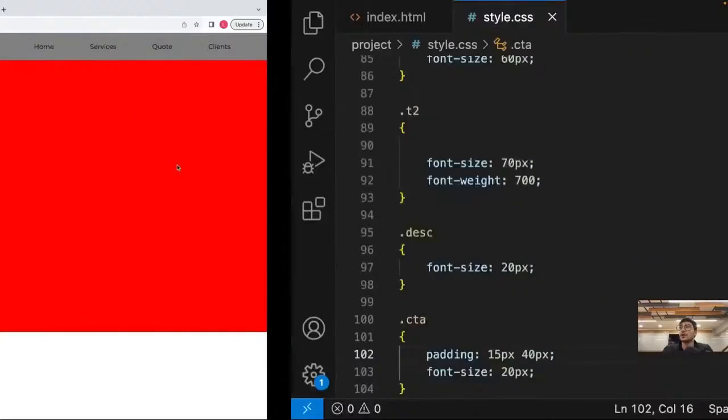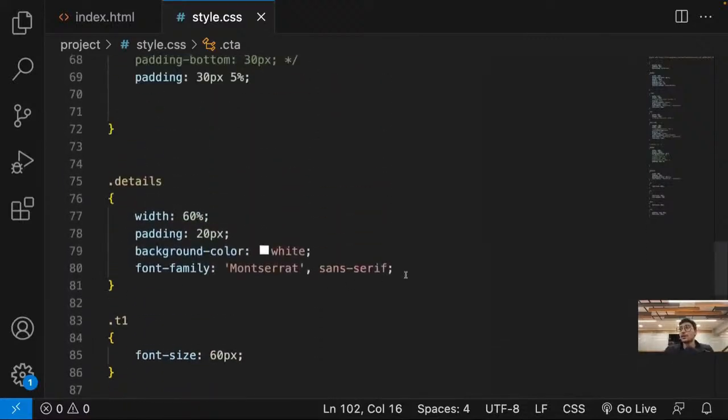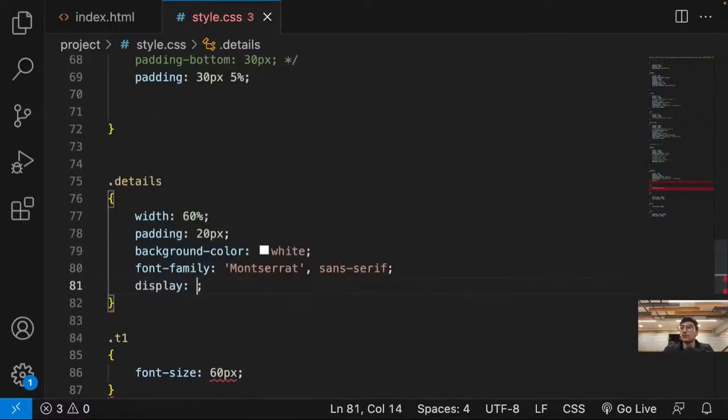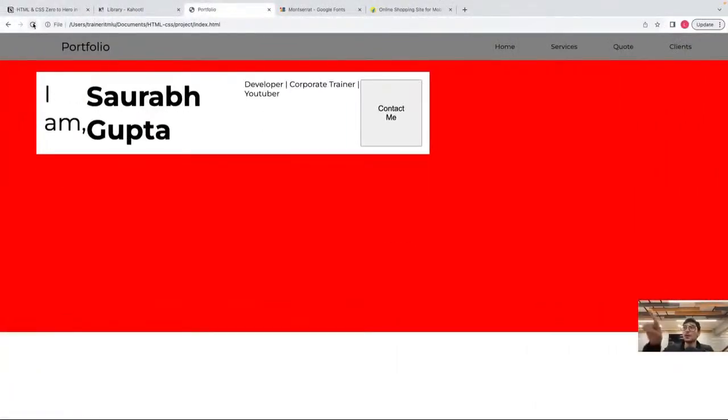Nice. Okay. Now, guys, the first thing that I want to do here is there is one issue. What I'm going to do is I'm going to go in details and give it a display of flex. As soon as I give it a display of flex, all these items will go in row direction like this. See, 1, 2, 3, 4 row direction. But I want them to be one below each other.